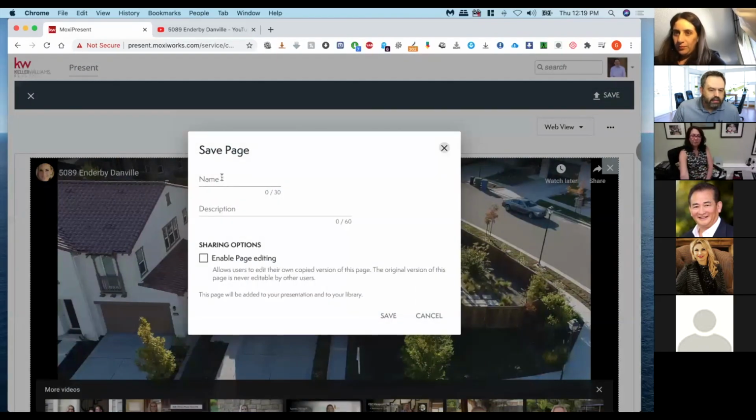And then it always asks me to name it. Now, here's the thing you need to know. When you name these things, this is going to show up as the name of the slide in the presentation. So don't make it look professional. Maybe "virtual tour" or "how I use video," something like that.